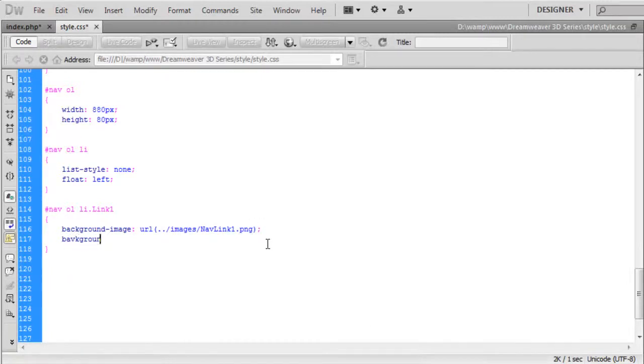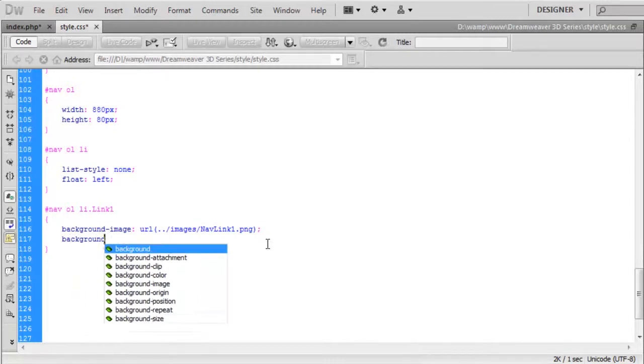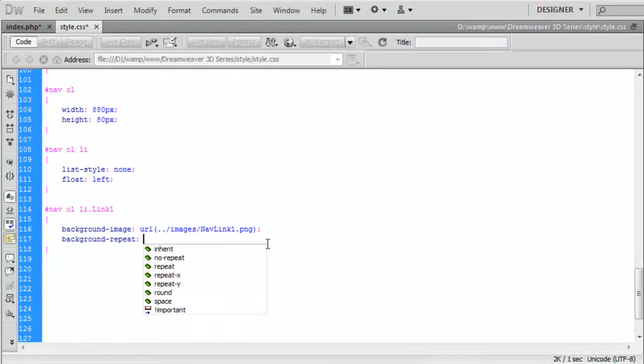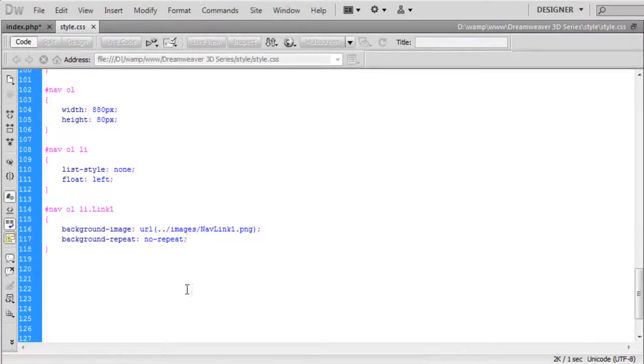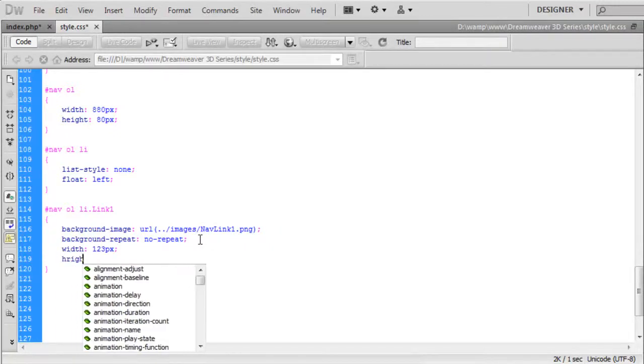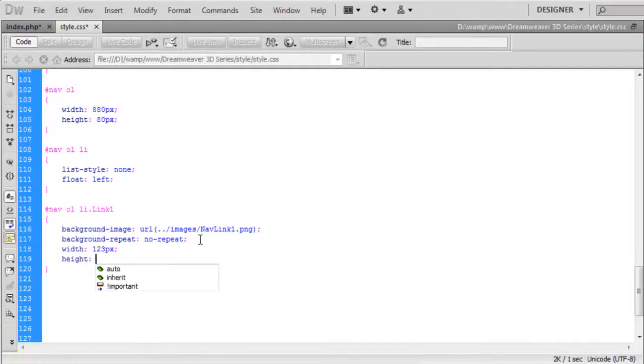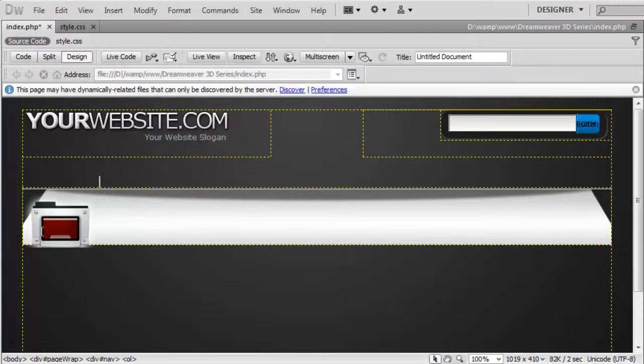And then we're going to say background, if I could spell background, background repeat. We don't want it to repeat, so we're going to say no repeat. So we've got that bit sorted out. If we just go to the actual design, we can't see it just yet because we need to give it a width and a height. So the width of that particular image is 123 pixels, and the height is 96. So if we just go to the index, you can now see that image has come into position. So that's the first one in.